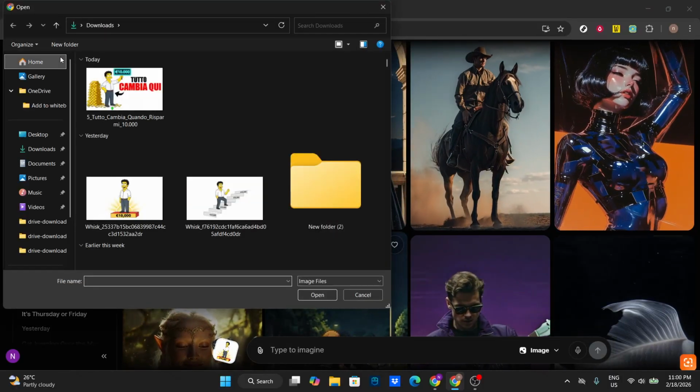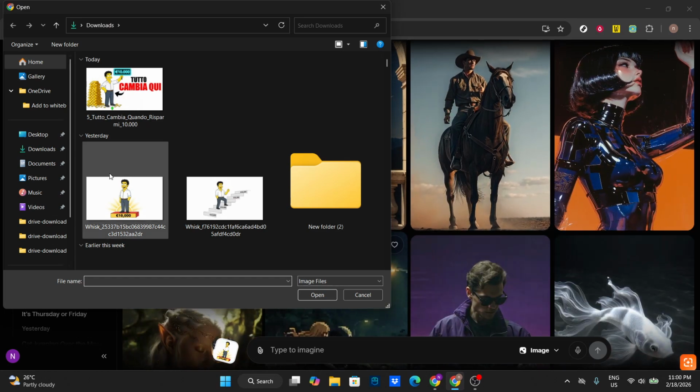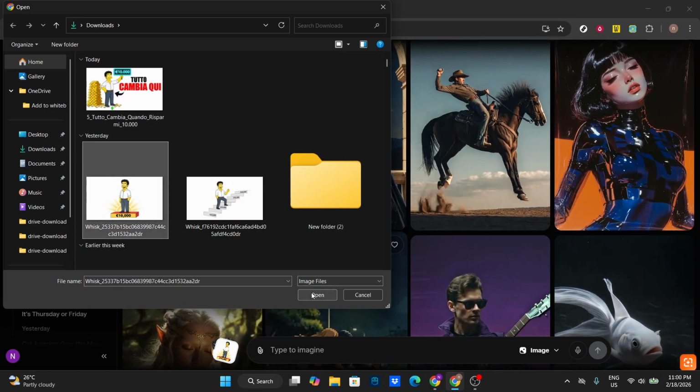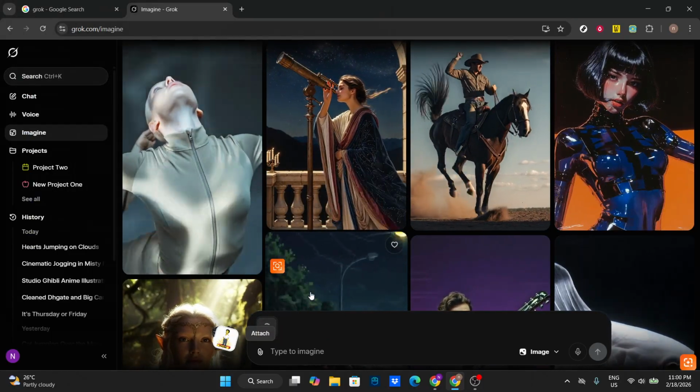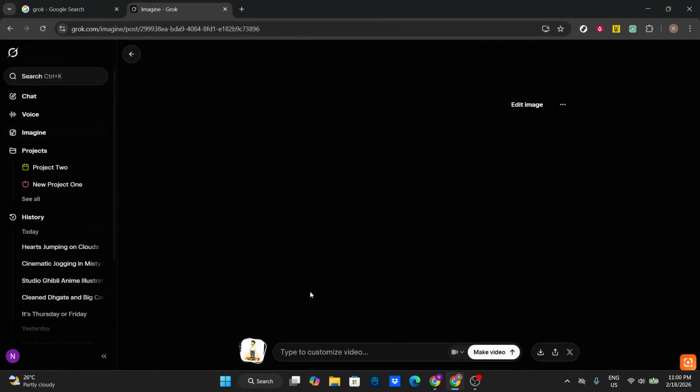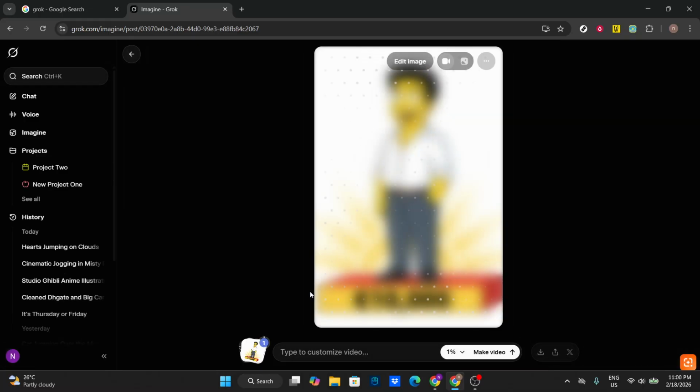Now choose the image you want to use. Common formats like JPG or PNG work well, and a clear, well-lit source image usually produces better results. If you have multiple versions of the same picture, pick the one with the best resolution and least compression.